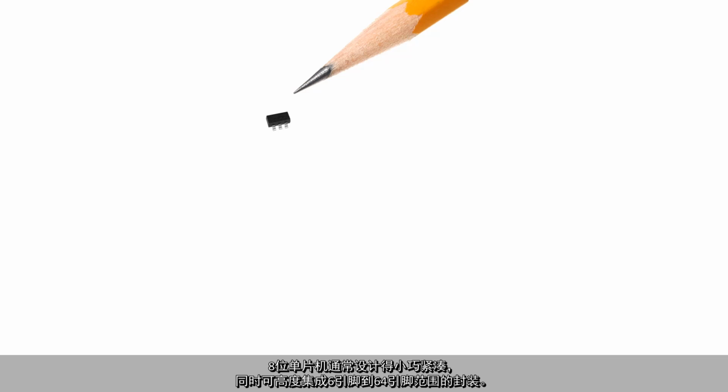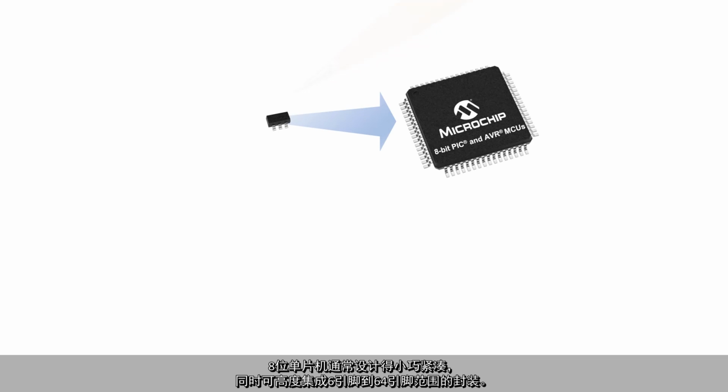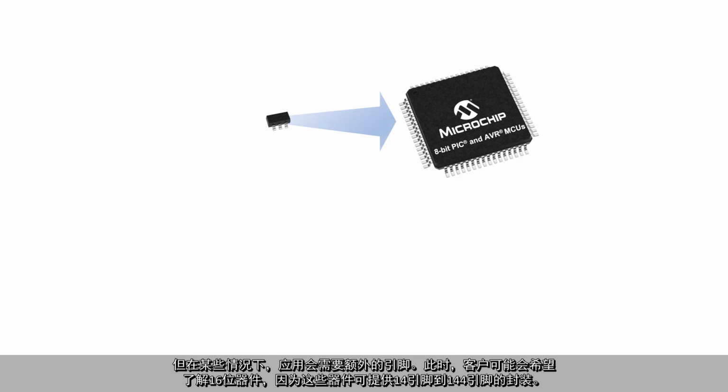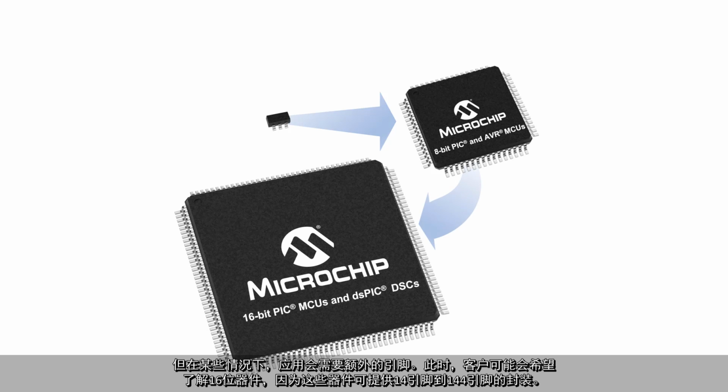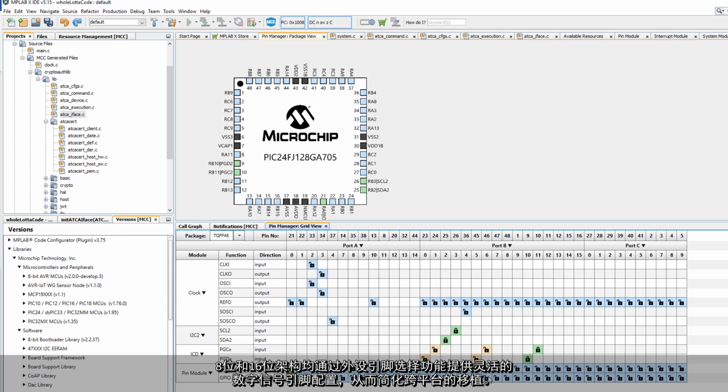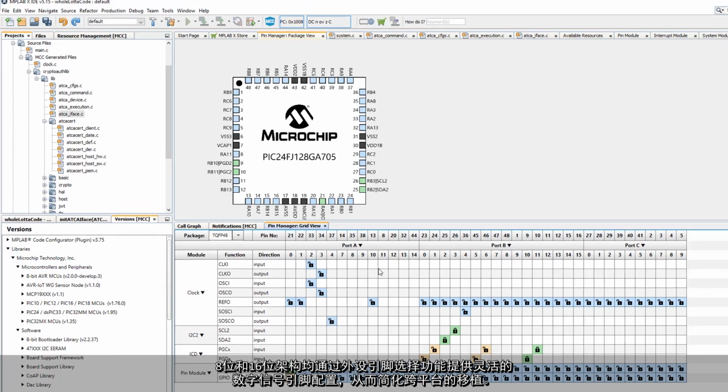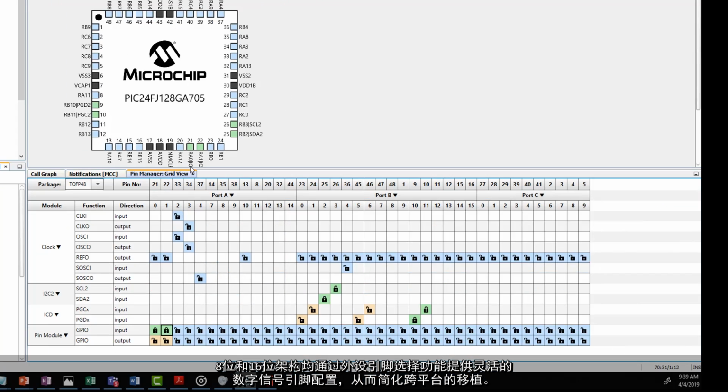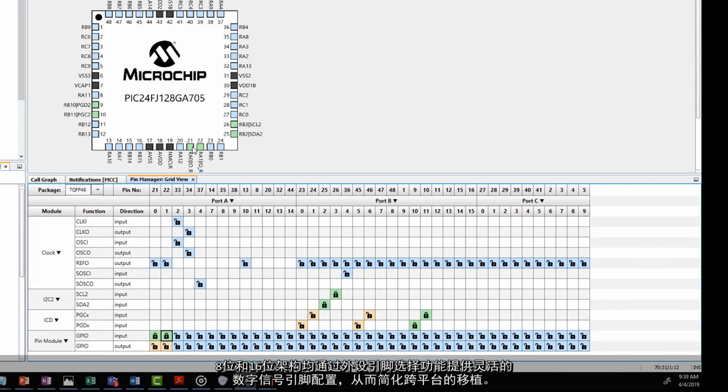8-bit microcontrollers are typically designed to be as small as possible while heavily integrating capabilities with package pin counts ranging from as few as 6 pins to packages with 64 pins. However, there are instances where the application requirements demand additional pins. In this instance, customers may wish to explore 16-bit devices which offer packages starting at 14 pins up to 144 pins. Both 8 and 16-bit architectures make it easier to migrate across platforms by providing flexible pin configuration of digital signals through the peripheral pin select functionality.